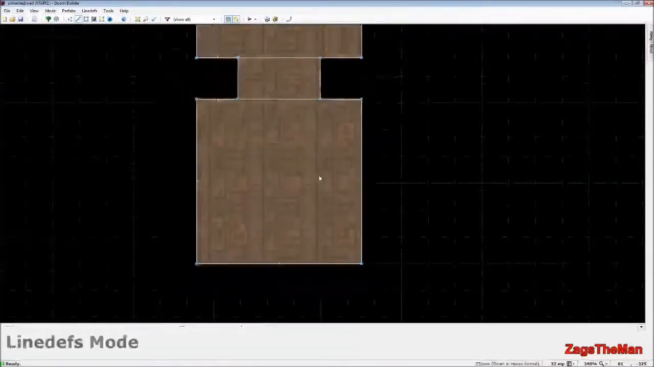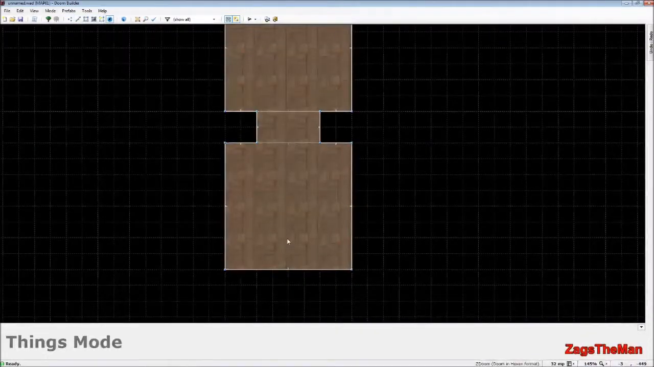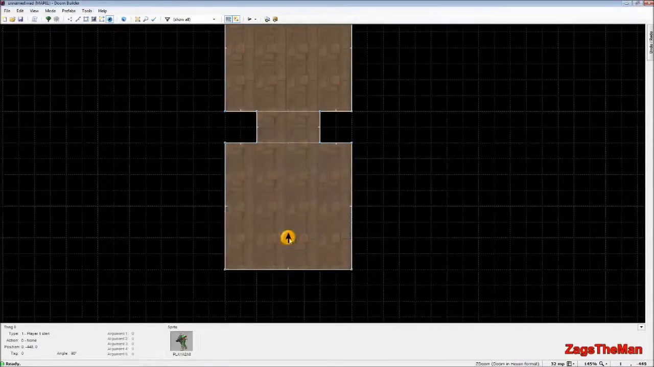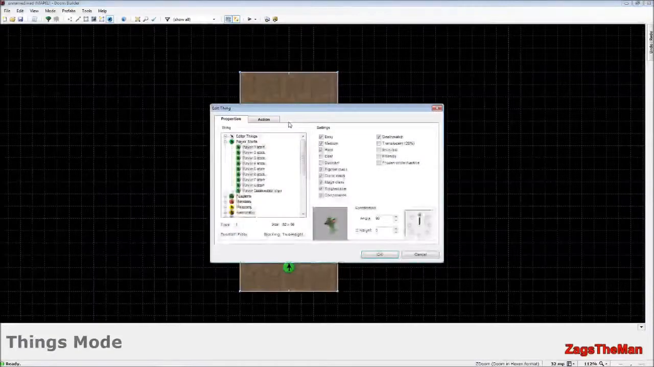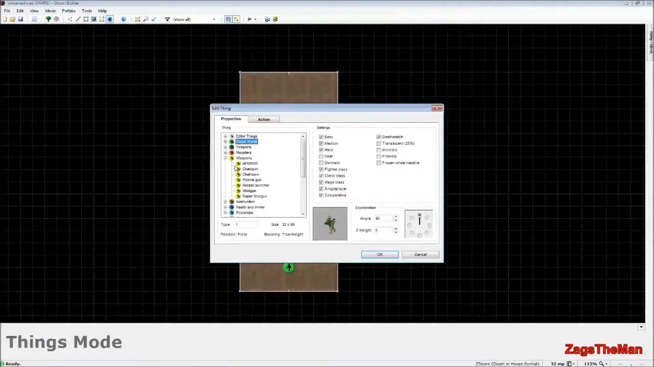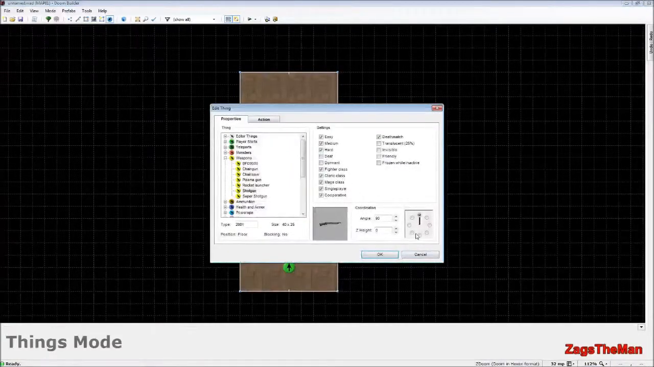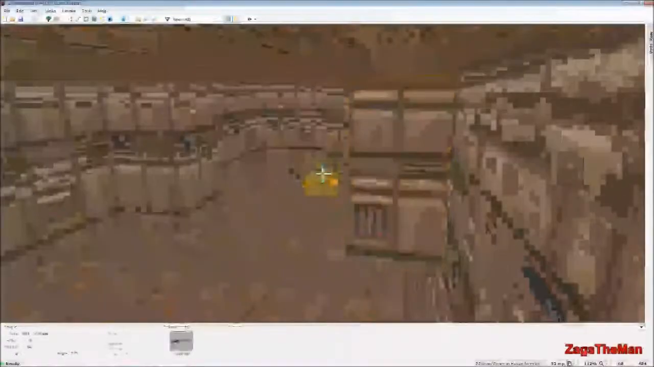Now we're going to of course need to add a player, which is the things mode. We're going to press T, and we're going to get the player and face him 90 degrees, facing north I guess you could say. And that's where we're going to start. We're going to have a shotgun up here just for incentive I guess. It doesn't really matter in this sense which way the shotgun faces. So that's what it looks like there.